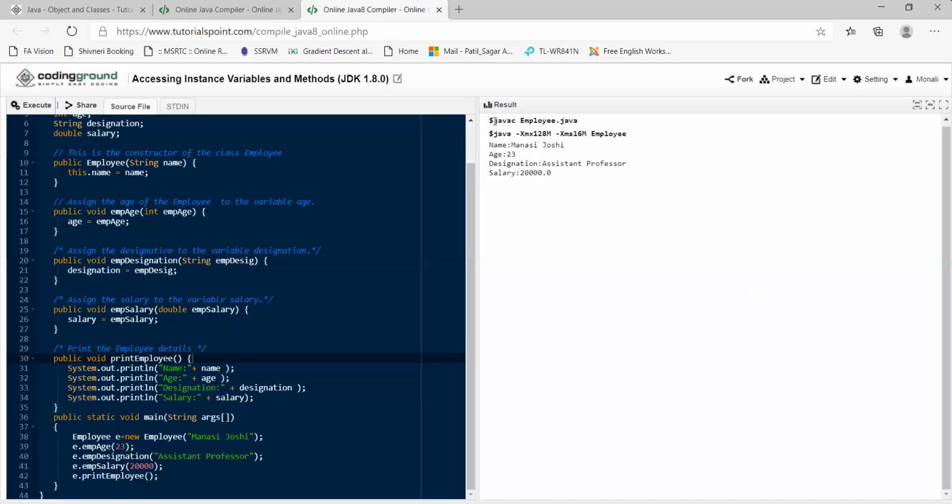You can observe here, first of all, the compilation process happens. For that purpose, the javac tool is used. Through javac, we can have the bytecode. So first of all, javac followed by the program name .java we have to use. And after successful compilation, you have to run the program with the help of another tool known as java. So java followed by the program name will let you understand and visualize the output. So here you can observe the output. We have displayed all the details of the employee Mansi Joshi with the age, designation and salary contents.